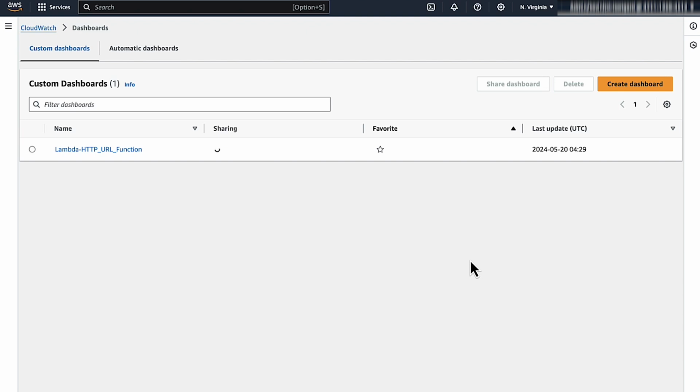Sharing of dashboard can also incur charges in the form of getMetricData API calls. Therefore, it is recommended to stop sharing dashboards when not applicable. To stop sharing a dashboard, select the dashboard and click on the Share Dashboard button.